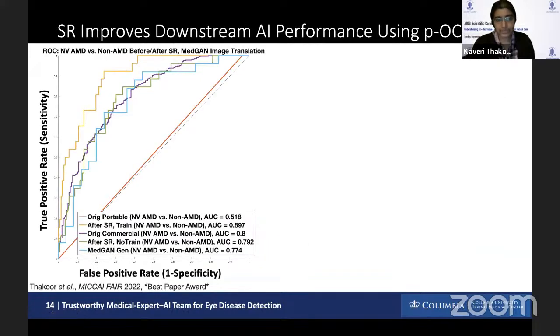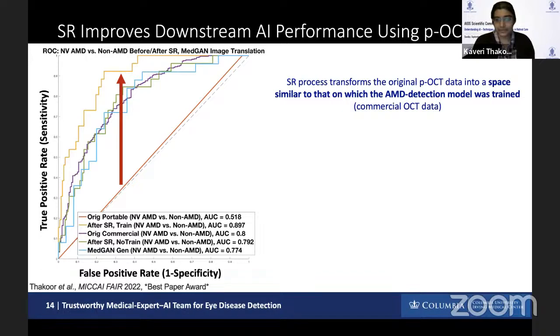And perhaps most interestingly is if we look at the downstream AI model performance, in contrast to an AUC of just around chance, so 0.5, prior to super resolution. After the super resolution process, it actually increases to an AUC of almost 0.9, which actually supersedes the performance on the original commercial data. So this suggests that our process of using these generative models to super resolve indeed allows us to learn the mapping between the low-cost OCT and the high-cost OCT, which is the space on which our AMD model was trained.